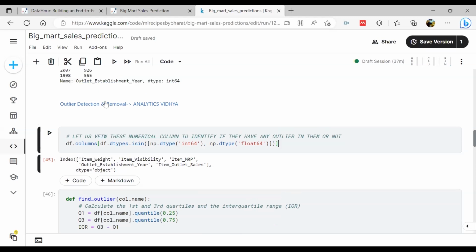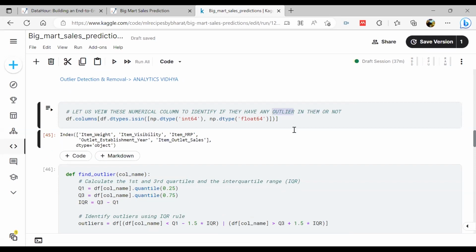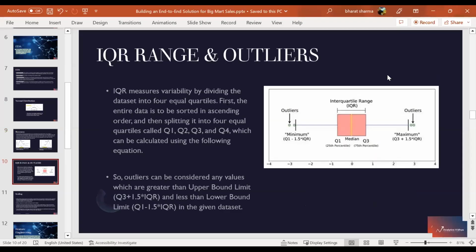Here I have also attached one more link, which is the link to outlier detection and removal. This is also an analytics link. You can go through this and understand the various methods of outlier detection. We are doing this outlier detection under EDA itself. Let me go to the slides. Before moving to outliers, first let us understand what the IQR range is.